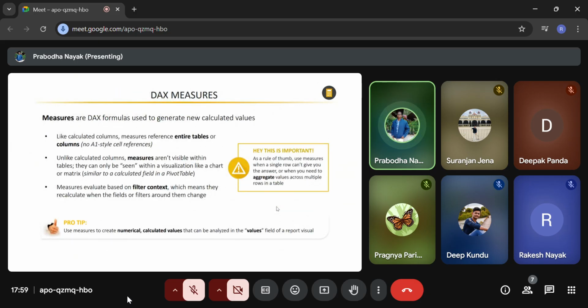DAX measures are the DAX formulas used to generate a new calculated value. Like calculated columns, measures reference entire tables or columns, with no A1-style cell references. Unlike calculated columns, measures are not visible within the table; you cannot find a measure within the table. They can only be seen within a visualization like a chart or matrix, similar to a calculated field in a pivot table.